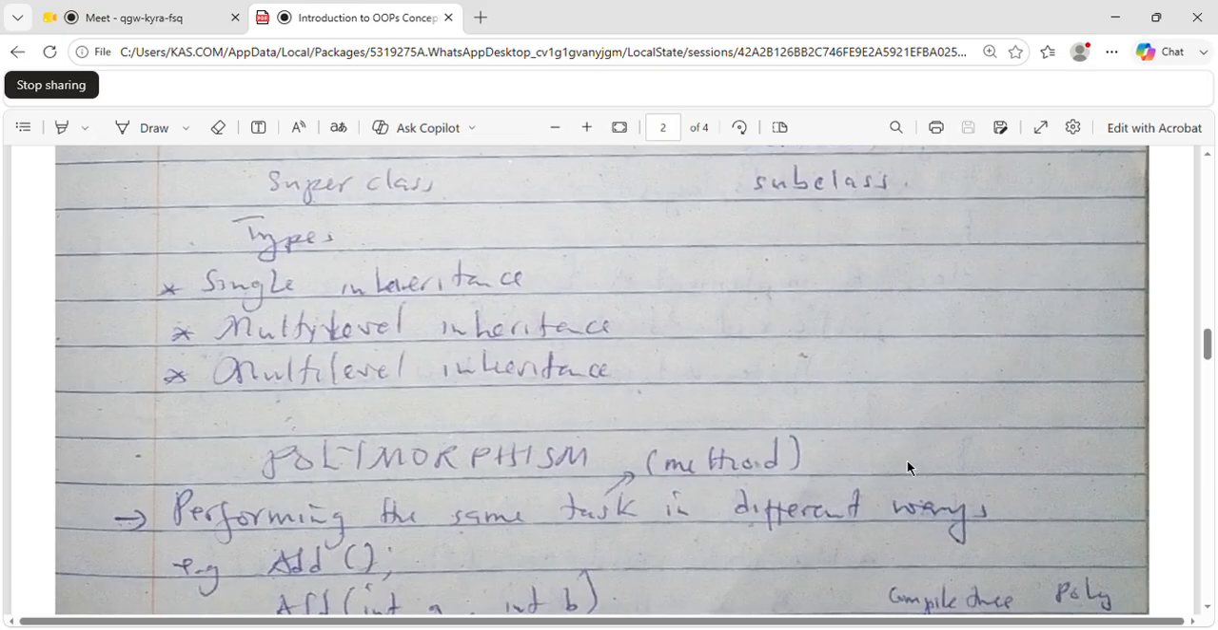Okay, good. So it is also worth noting: two child classes cannot inherit properties of each other. That is very important. They can't, under no circumstance.